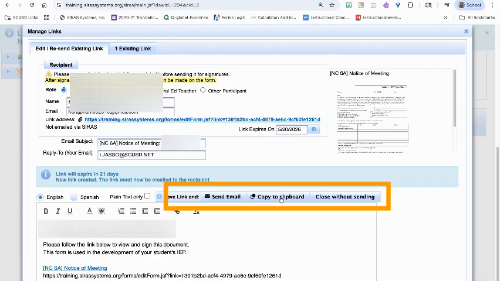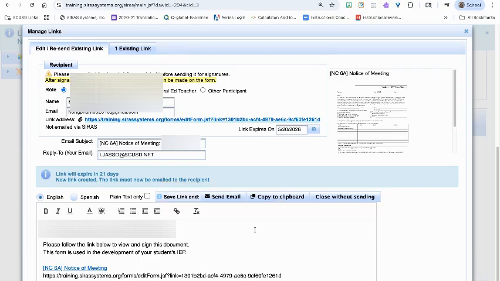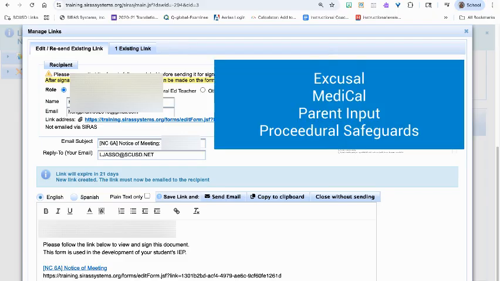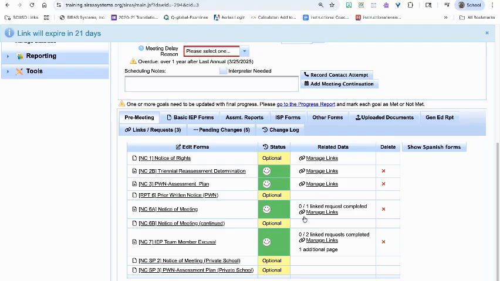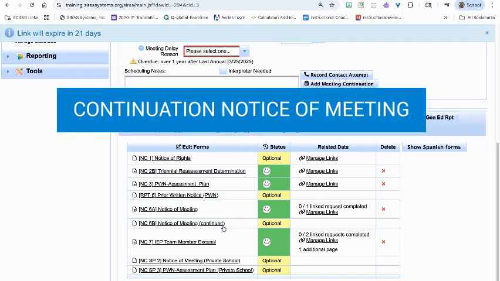I do still suggest copying from a clipboard because you will typically send other things besides just the notice of meeting. I typically send the notice of meeting, I'll send the Medi-Cal ahead of time, the parent input form, which is an optional form but is highly helpful, and excusal if you need to excuse. I've now created the link and it will keep track of it for me.